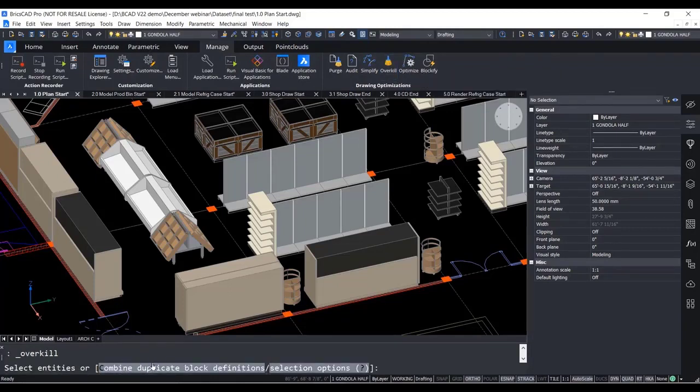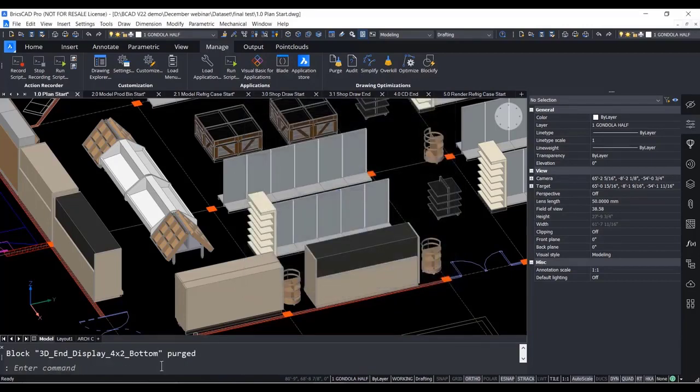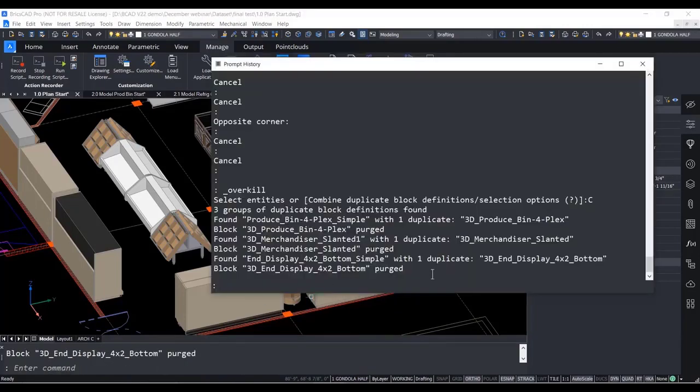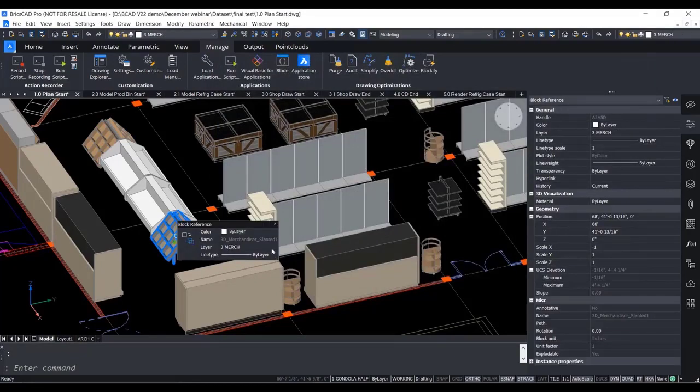So first, we'll run overkill to combine the identical block definitions and purge the duplicate blocks. Notice the new dialog box. Now, both of those slanted produce bins use the same block definition, and the other one's been purged. So, same name.